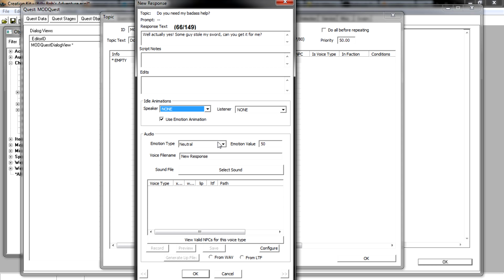In emotion, this is basically the expression on the NPC's face when they're saying this line. So we could have it so they're surprised, because they're not used to someone asking if they need any help. Now, the emotion value is basically how surprised they are. If I had 1, they would be a tiny, tiny bit surprised. If it was 100, they'd be mega surprised. So that's what I'm going to do, 100. They're going to be mega, mega surprised. Like I said, there's nothing in this table here, so we can't do anything else yet. So go ahead and click OK.